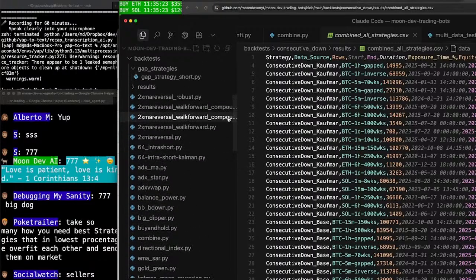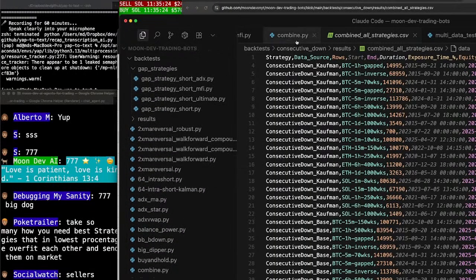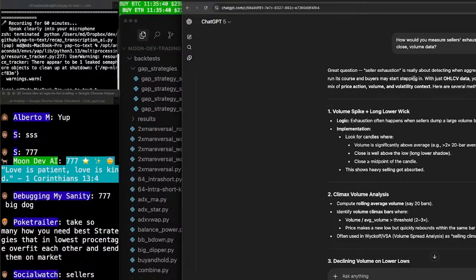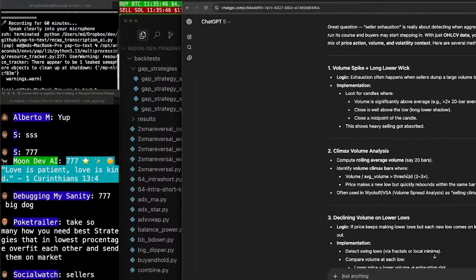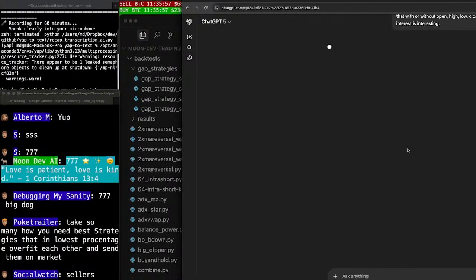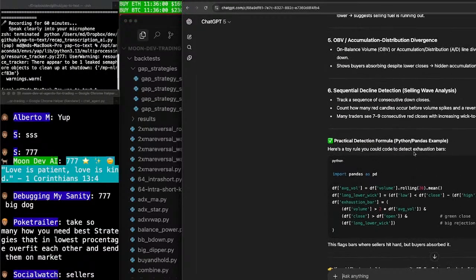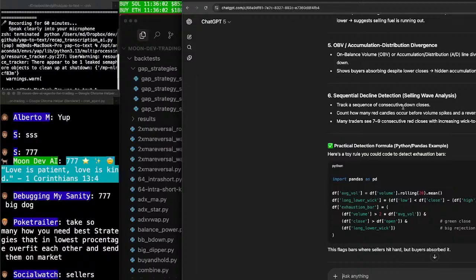Okay, so I want to go ahead and, yeah, you can try open interest. Good idea. Spike, climax in open interest, and you then measure through the close. The open interest is interesting. That's interesting, dude. Thank you. Sequential decline detection, wave analysis, track a sequence of consecutive closes.